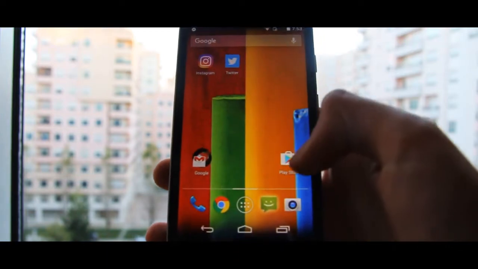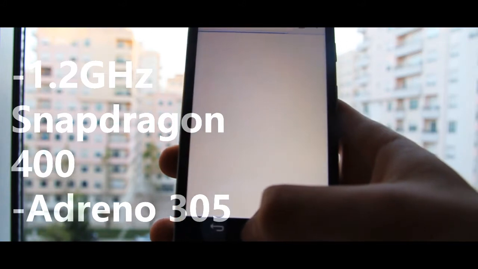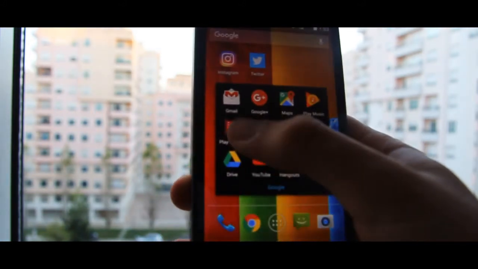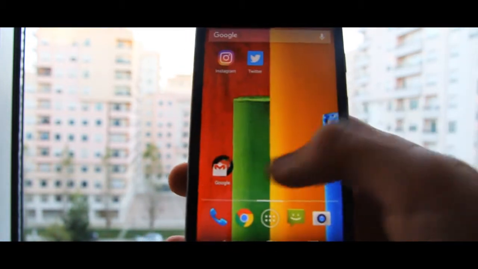The Moto G came with a quad-core 1.2 GHz Snapdragon 400 and the Adreno 305 GPU. With the stock 4.4.4 KitKat Android version, the phone runs smoothly and the Adreno 305 GPU is capable of running some heavy titles, for example, Dead Trigger 2.